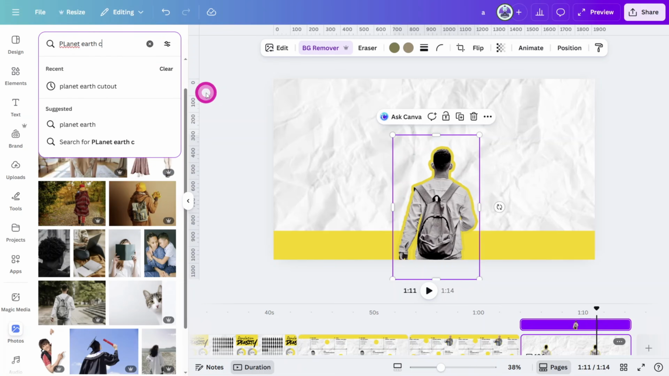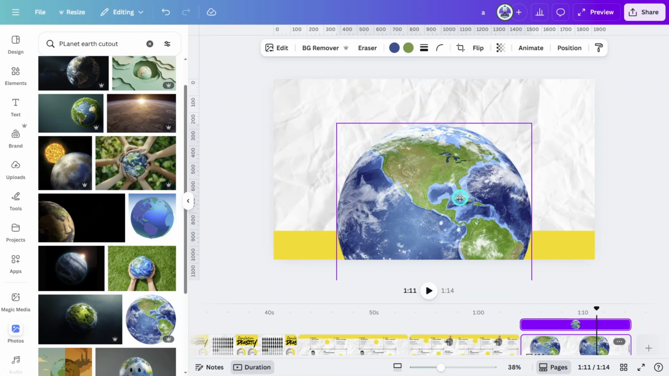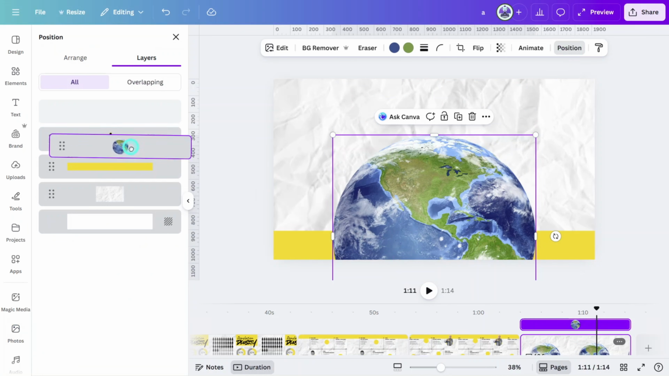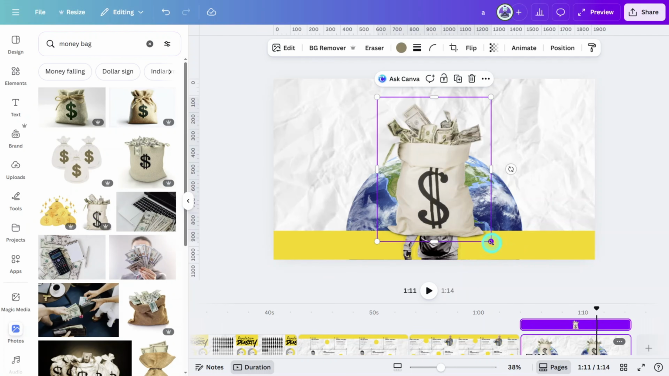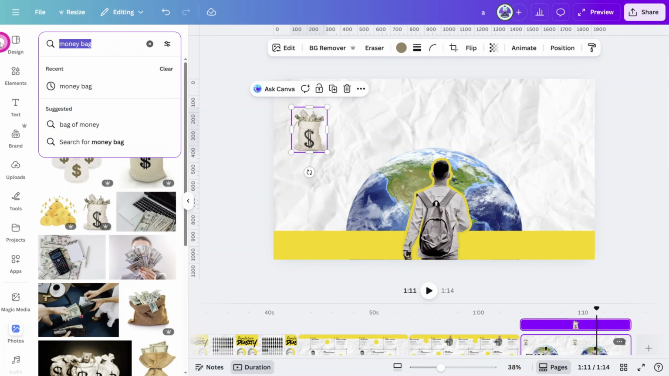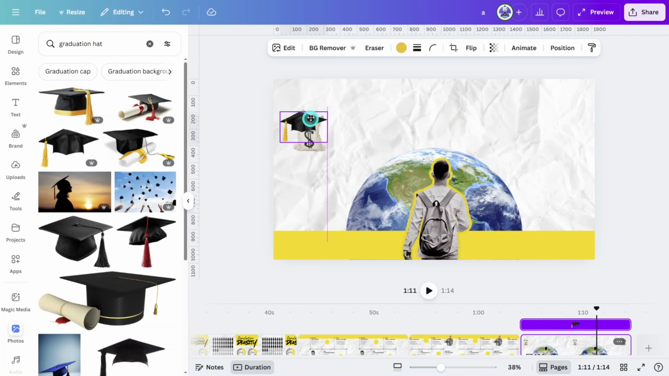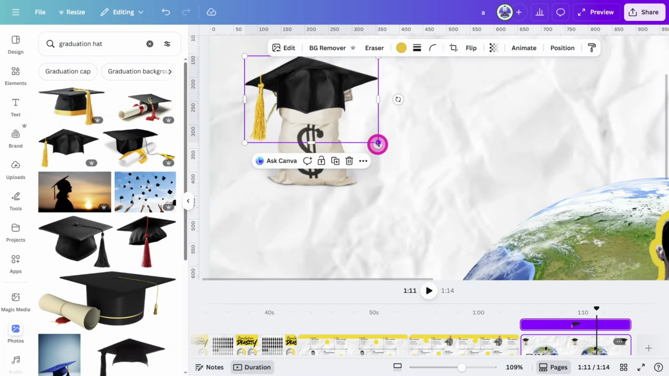Search for Planet Earth cutout, select one, place it at the center, and position it between the yellow box and the paper background. Search for Money Bag, select one, and place it on the left side of the globe near the corner. Then search for Graduation Hat, select one, and place it on top of the money bag.